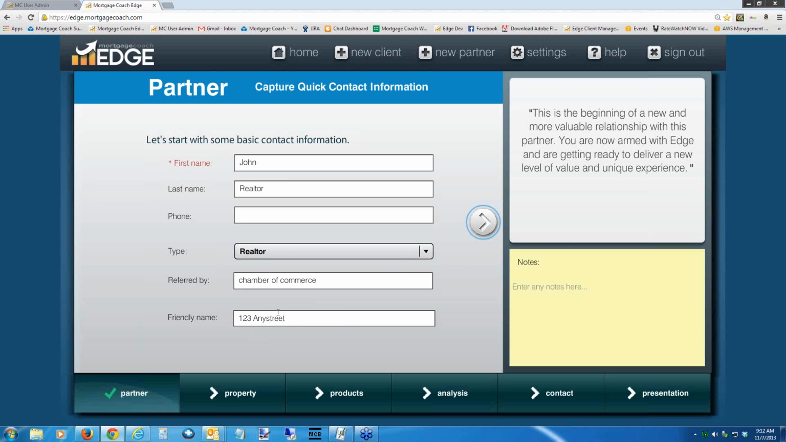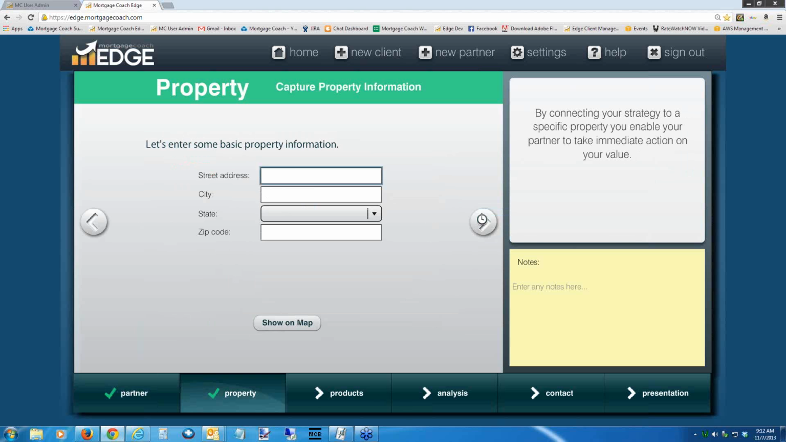Now, the whole reason behind this is if I don't enter a friendly name, when I go to look this person up in my home screen, all I'm going to see is John Realtor, but I have no idea what property that's for. And if I have multiple presentations for this particular realtor, there's no way for me to tell which one's which unless I tag them with which property they are. So street address, pretty straightforward.